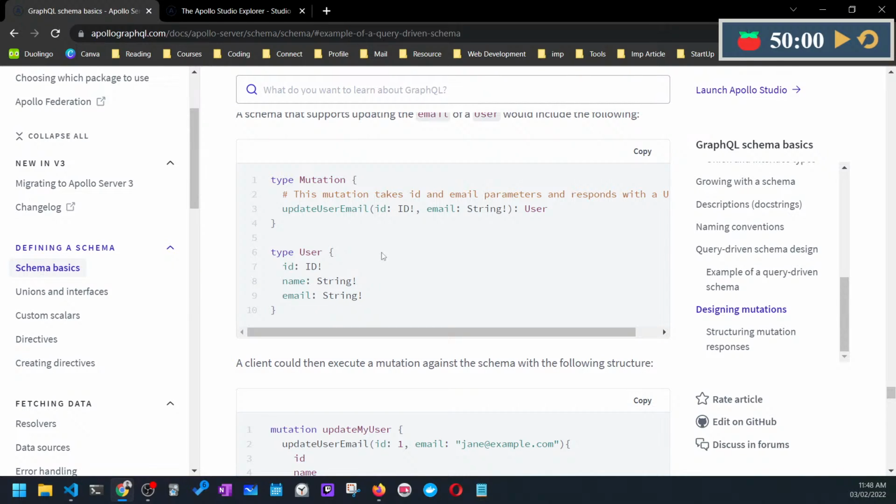Suppose that there is one mutation, update user email. This takes the ID of the user and the new email address, and then it returns the user. So whenever we execute this mutation, we take the ID of the user and the new email as a string, which is required. Then we immediately return the user type to the client, so that he will know that this user has the same name but the email has been updated, and the ID confirms that this is the ID that was modified in the backend.